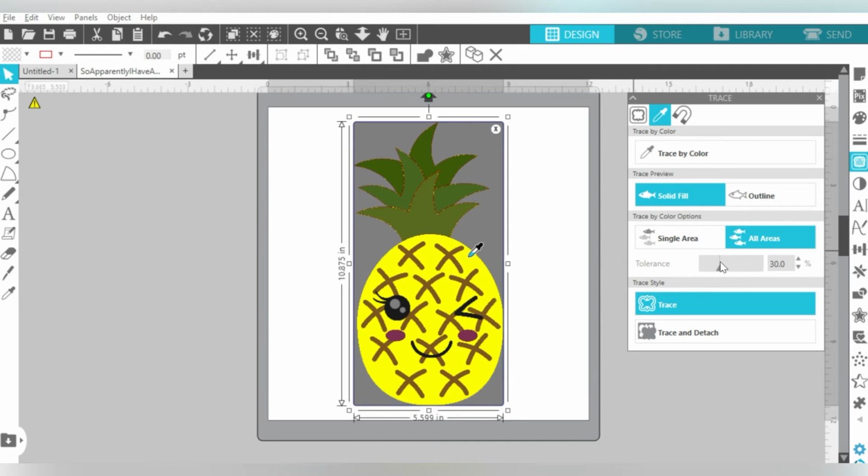You can decrease your tolerance, but then you get the X's back. So it just depends on where you're going with the design and how you want things to play out. I'm going to take the tolerance back down. I do not want it to include any of the pieces of green. So I'll simply hit trace.